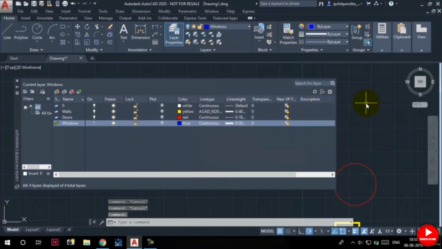Now you can see that circle has gone from the screen, the blue colored circle. If I want to redisplay it, I again need to click on this bulb icon. You can see circle is here again. So using this column, you can easily turn on off the visibility of a layer. The second column is freeze.